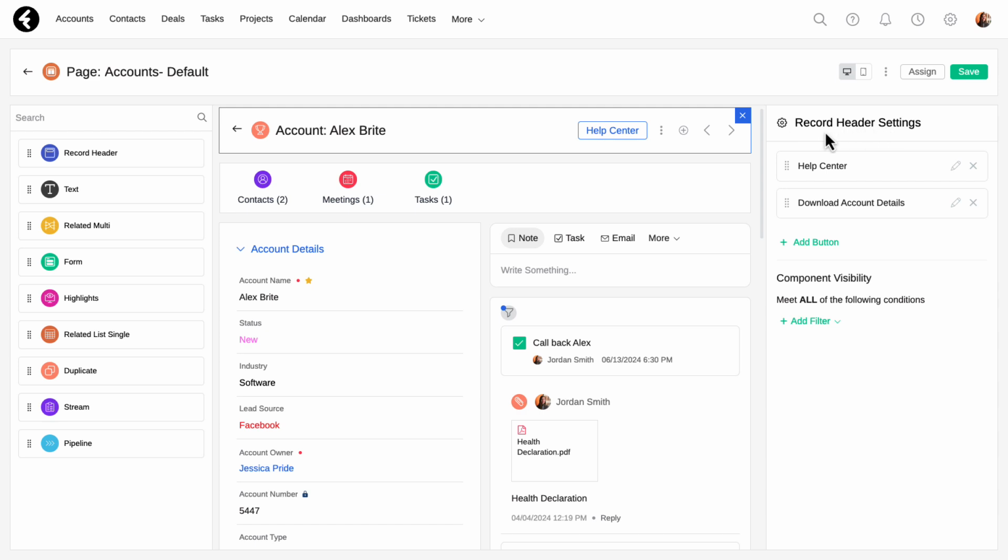Let's start with the record header component, which is included by default in all your system pages. It displays the name of the object you're looking at, such as accounts, followed by the name of your record, such as Alex Bright. The record header lets you navigate between records using the back and next arrows and provides access to the 3 dot and plus sign menus.